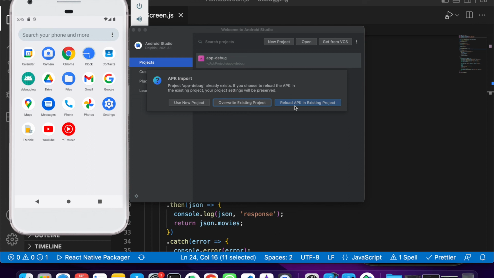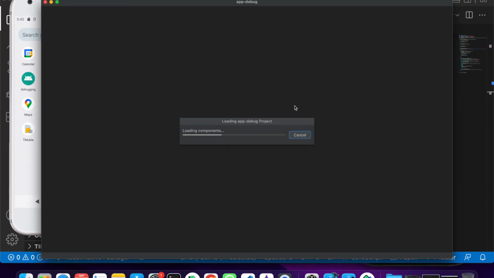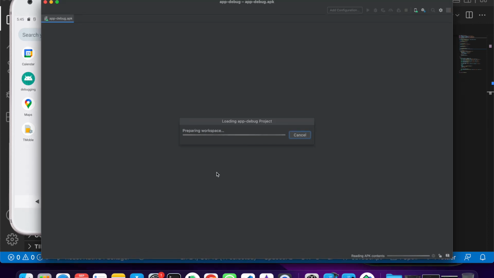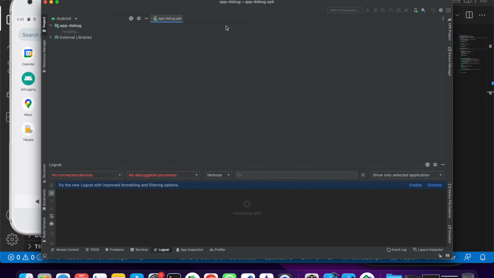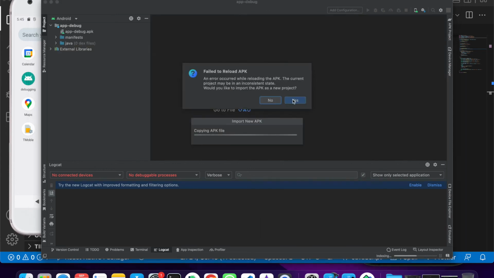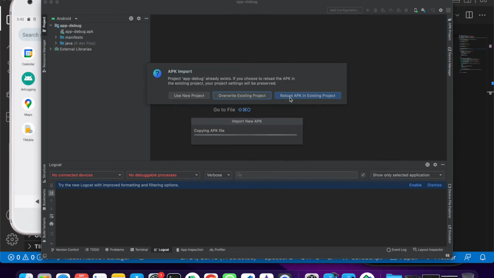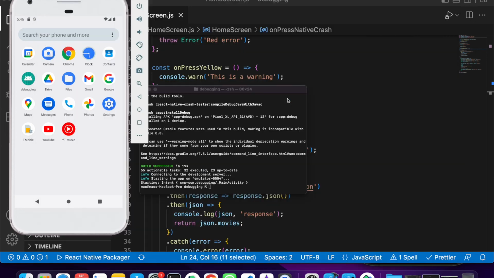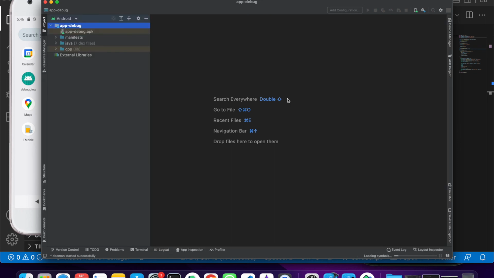Reload APK in existing project. So you can just reload in the existing project. Now you can see this APK is loading here. I am just closing here. Override existing project. Just wait a moment. Yes, Android Studio is opening with my debug APK.